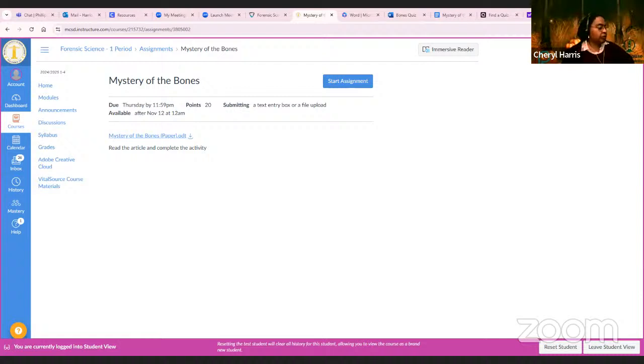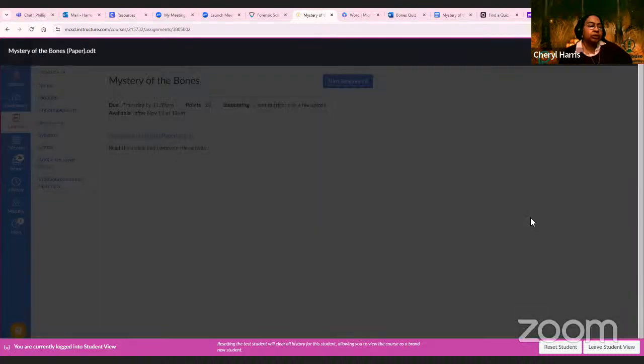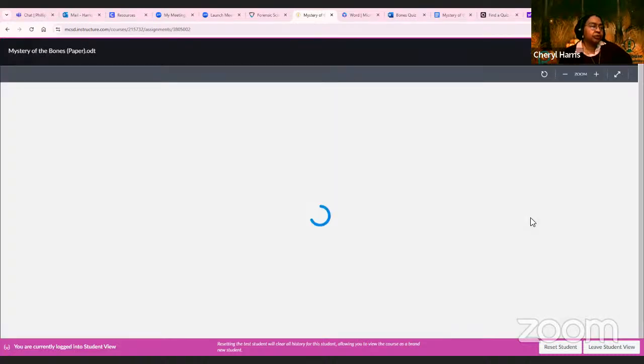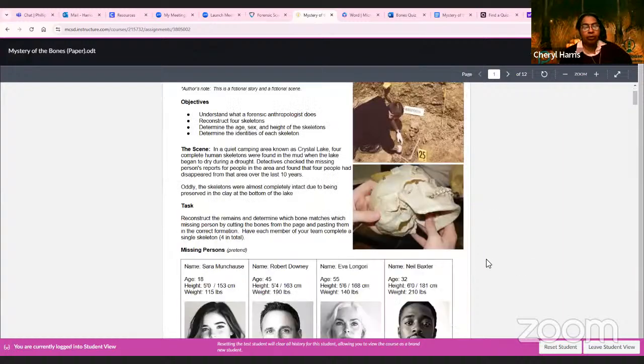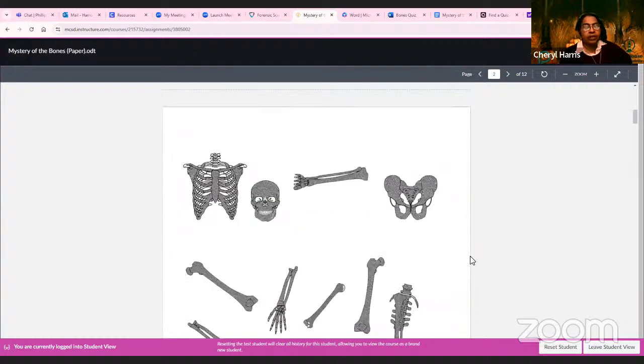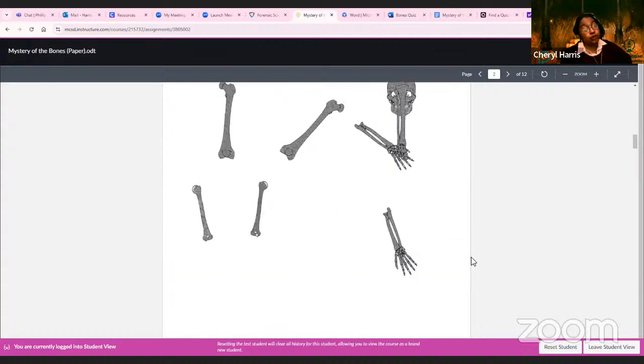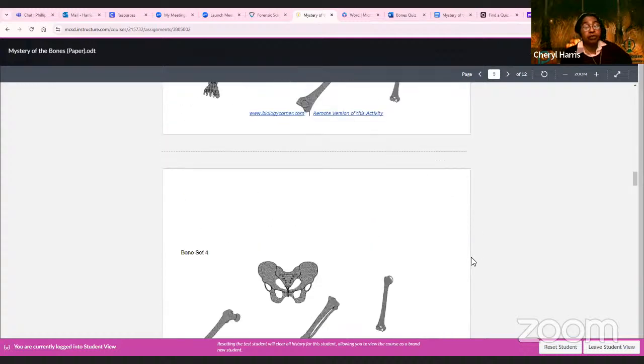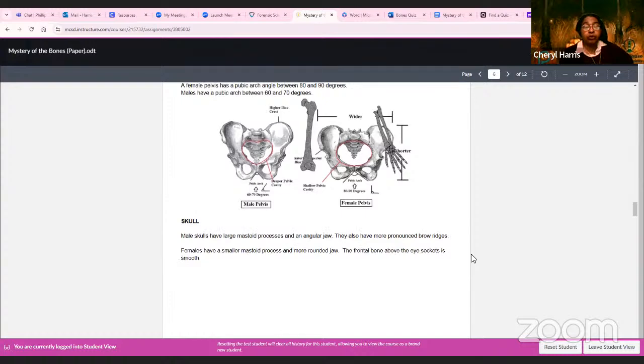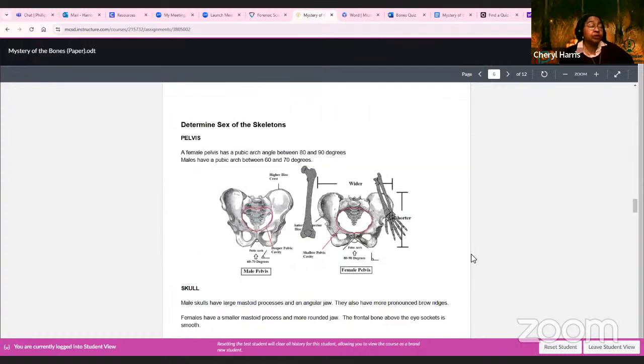Again, I think I let 2 more people in. We are in Canvas. We are doing the activity, Mystery of the Bones. You are going to read the introduction and go through the article. Most of the information that is given to you, you should know already, but it's all there on one page, so you don't have to keep running back and forth.